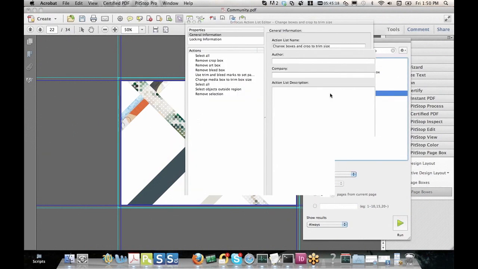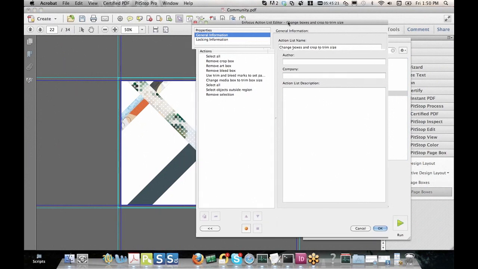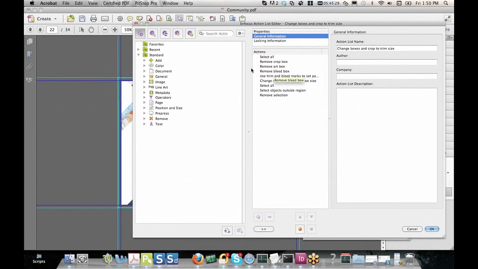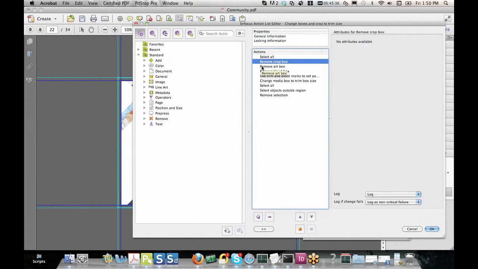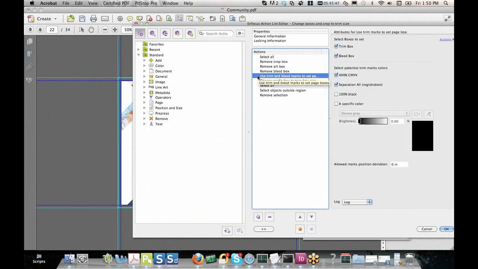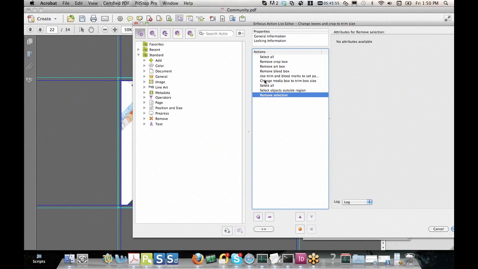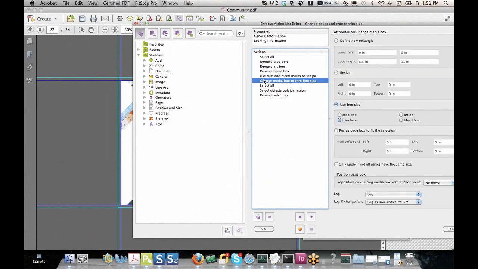So now if I go inside of this action list, again, remember the filter. You can see I have a lot of boxes here, so you could use box as a filter to find your specific boxes. But what you have to understand is you just select what you want to do. In this case, I always remove the art and the crop box. I remove the bleed box, and then I use the trim and the bleed marks to set my page boxes, and so on. I select my objects outside of my region and I remove all my objects. You change your media box to your trim box.